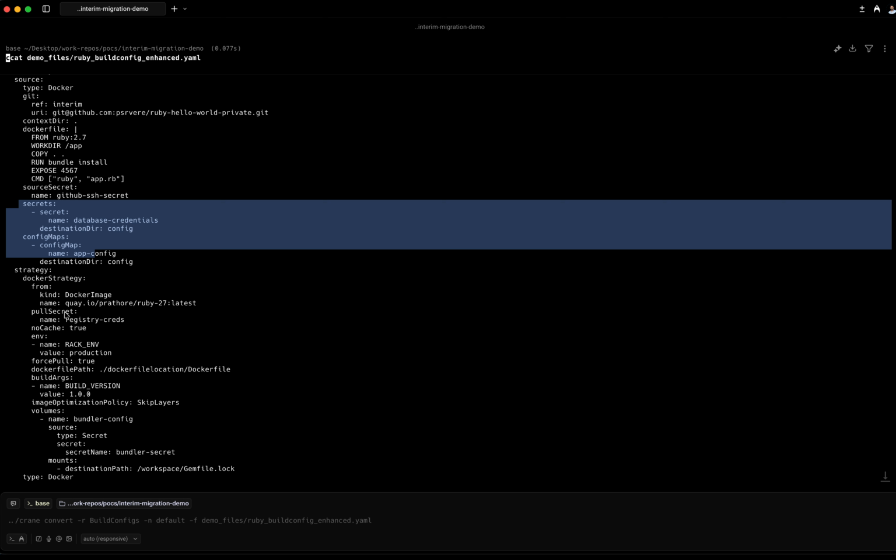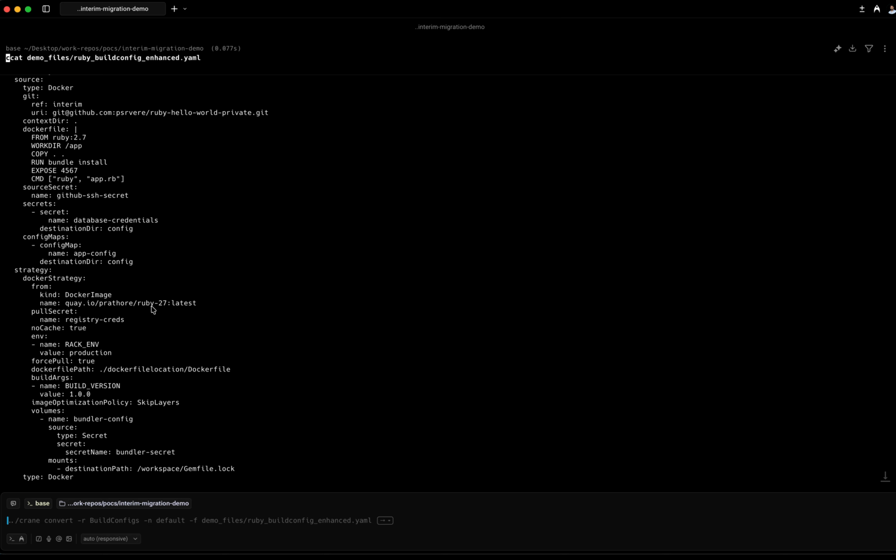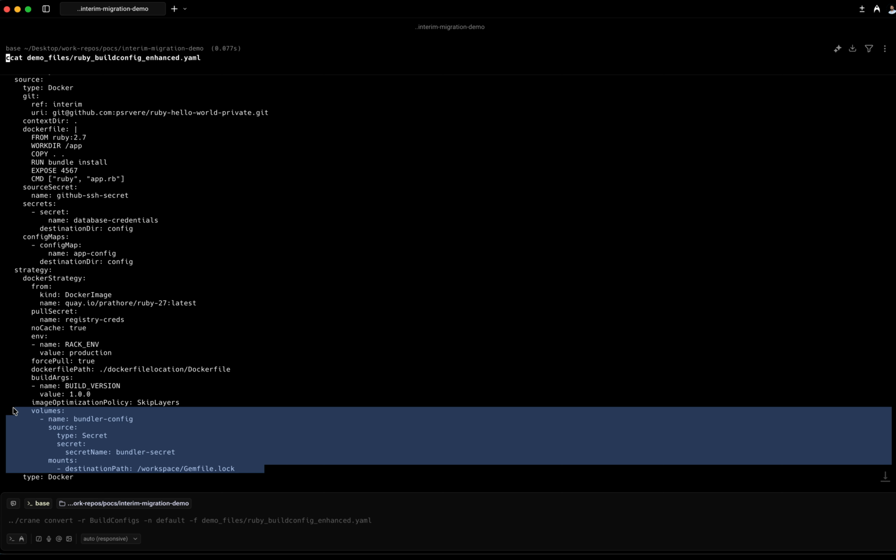In Docker strategy, we have added a pull secret because now the Docker image, or the Ruby image, is pulled from a private registry. We have added a no cache flag, a forcePull flag, a Dockerfile path for custom Dockerfiles, and an image optimization policy set to skip layers. Also, I have added volumes in build config. These volumes are available during the build process.